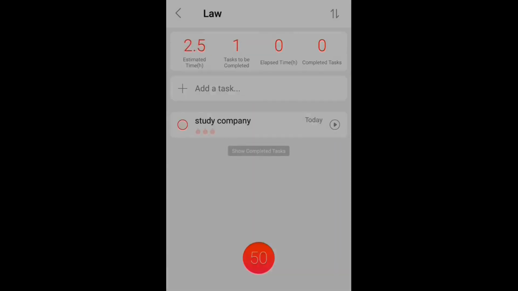See, now let me explain something. Here, the number of tasks to be done is shown as 1 because I have only added 1 task within the project of law. Next, there is estimated time 2.5 hours. See, I have selected 3 Pomodoros right here in the bottom, and each Pomodoro lasts for 50 minutes. So when you add 50 minutes 3 times, it is equivalent to 2.5 hours. That is 2 hours and 30 minutes. See, that is the estimated time that I have dedicated myself to study.